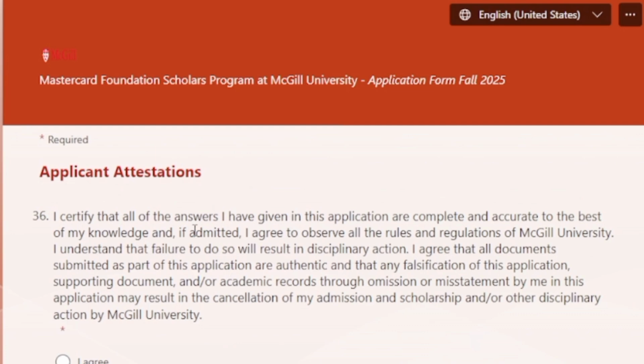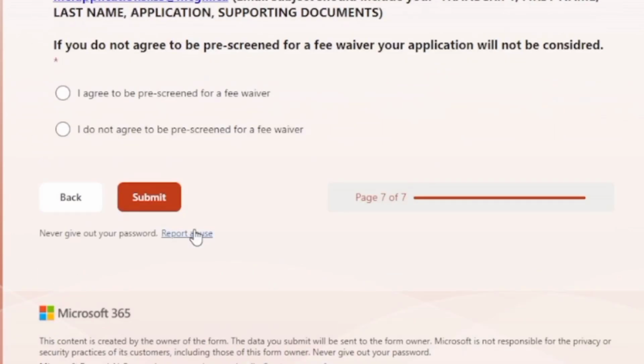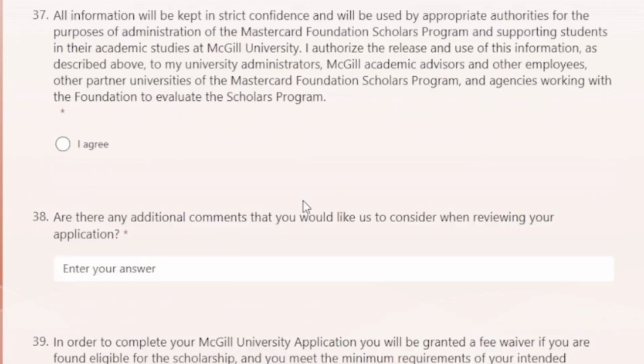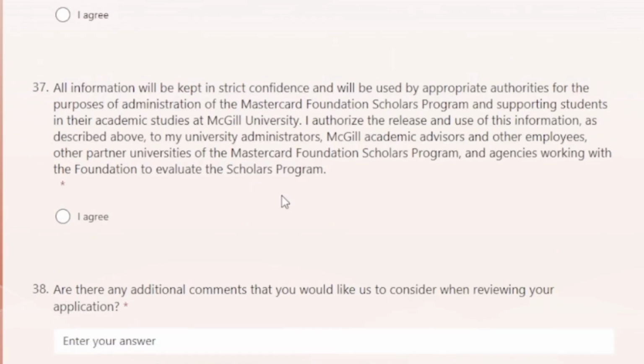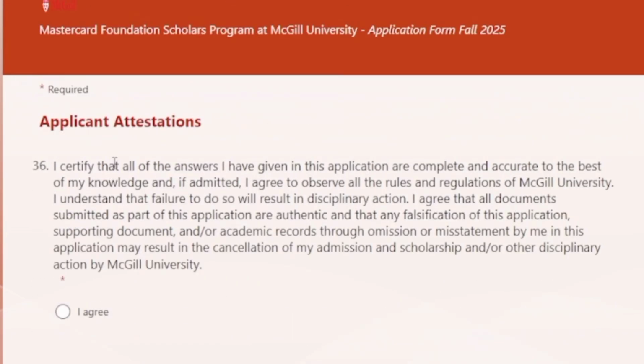Now this is the final page to submit this application. I am not going to submit this application because it's just a demo.